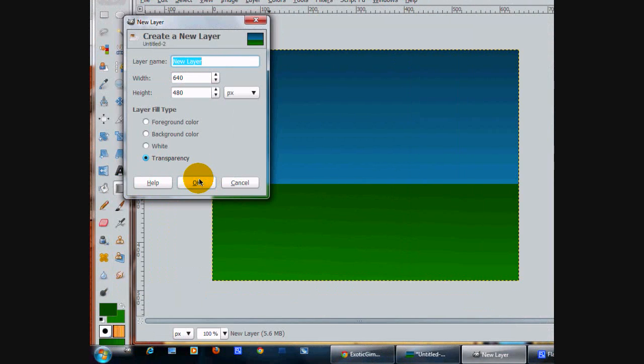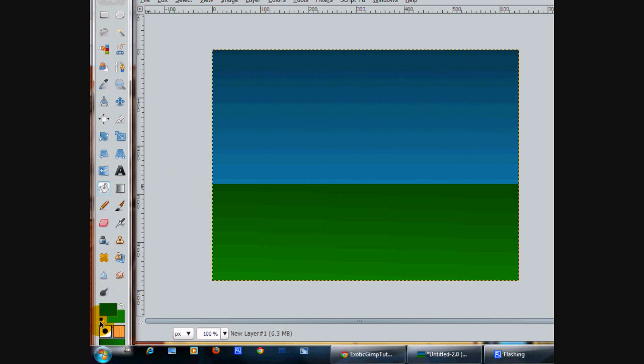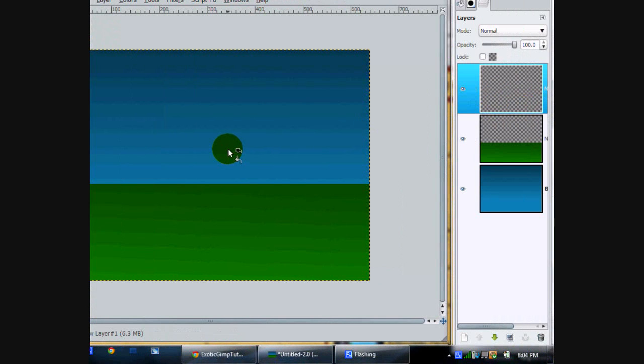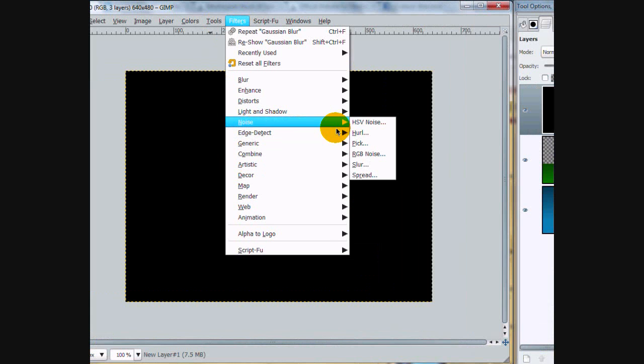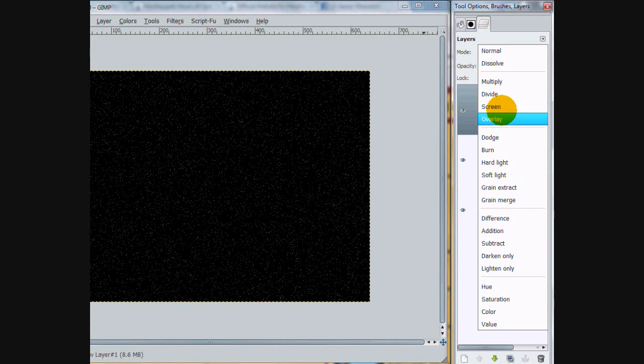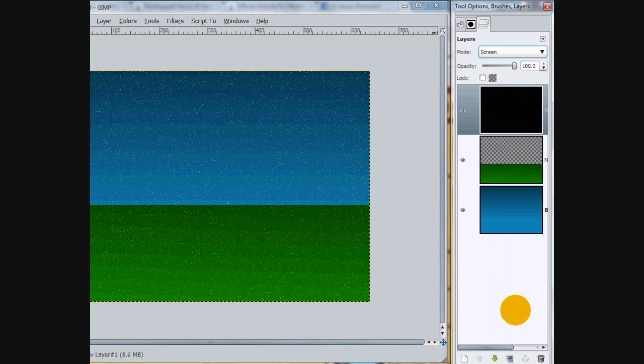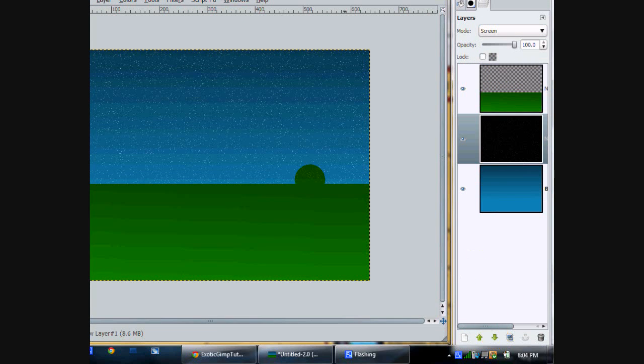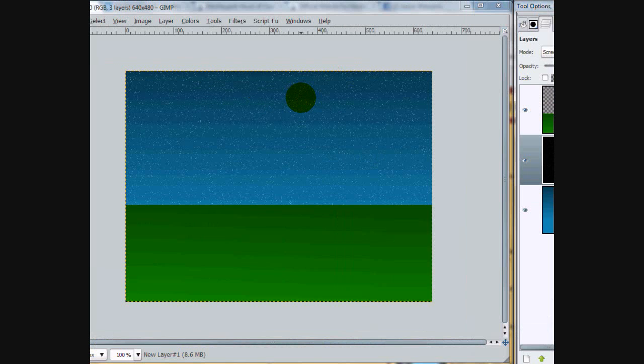Now what you're going to do is create a new layer and fill it in with black. And you're going to go filters, noise, HSV noise, and you're going to use the following settings: 1 for holdness, 3 for hue, 10 for saturation, and 116 for value. Click OK, and you're going to put the layer mode on screen, and put that below the grass layer, so it looks like stars, sort of.